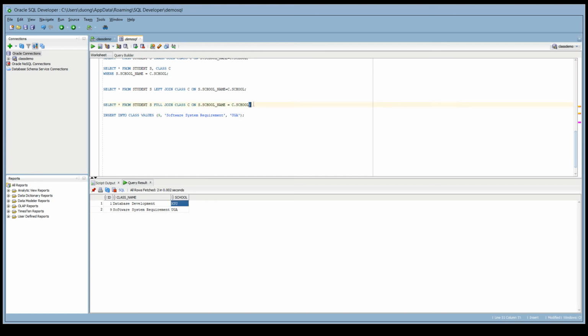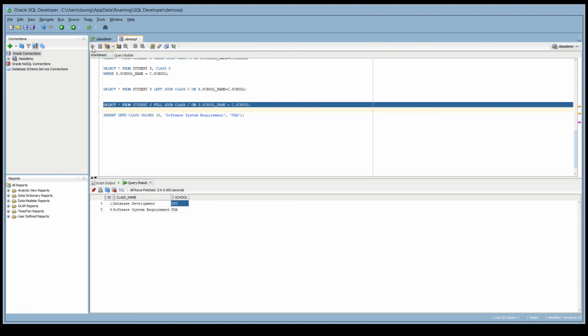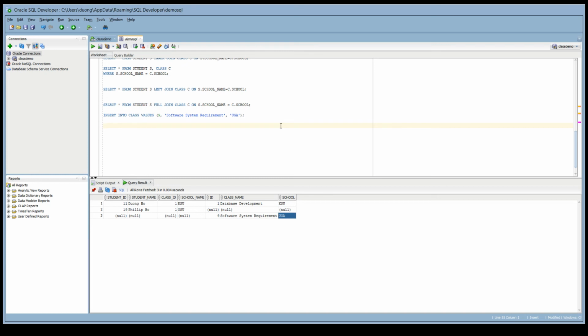If I run the full join though, look at what will happen. In this case, first it displays everything from student, and this is the matching value from class. But now it has to display everything from class. This is everything from class. For this, Database Development KSU has one matching record. Software System Requirement and UGA don't have any matching record, so this is displayed as no value. Alright, so that's the difference between inner join, left join, full outer join, and right join.